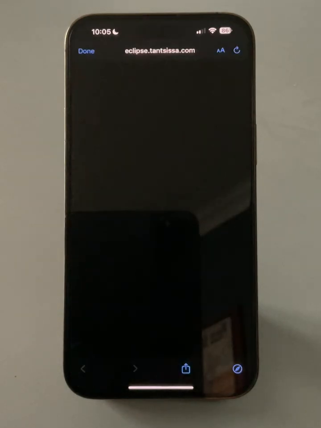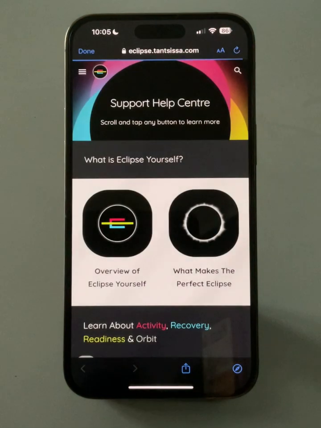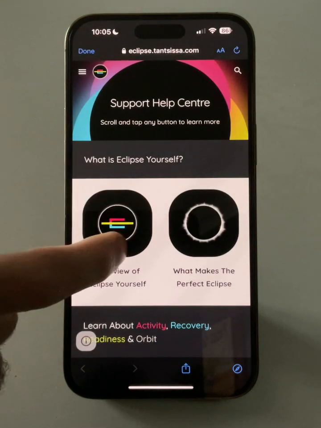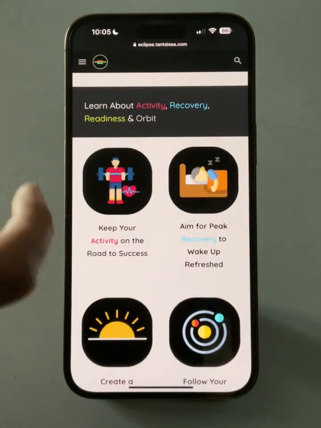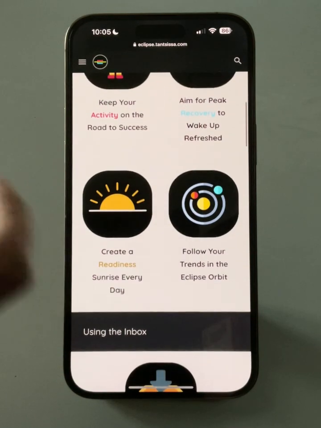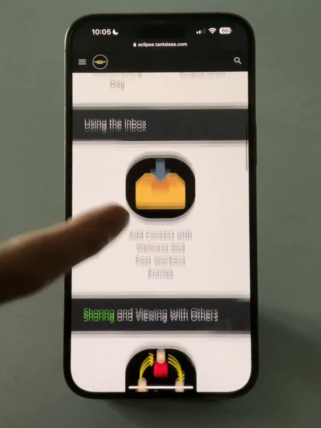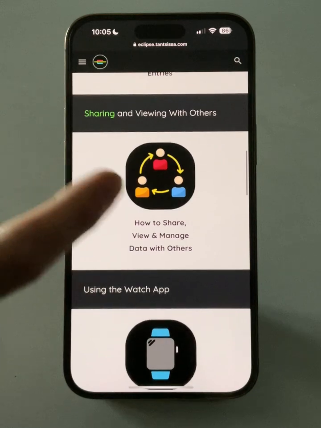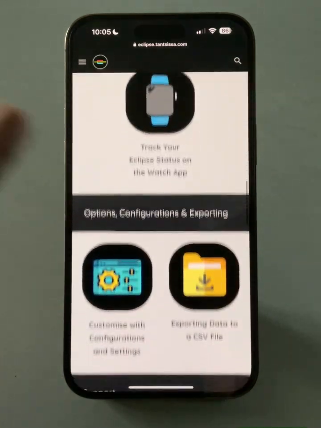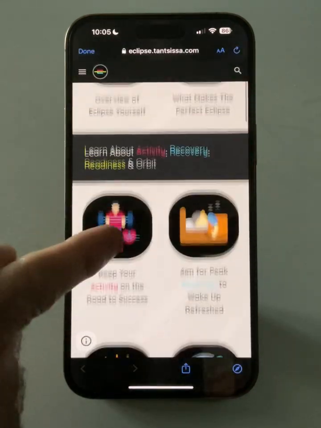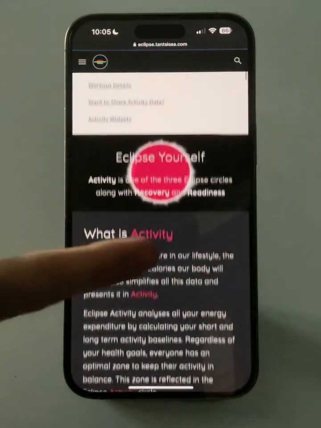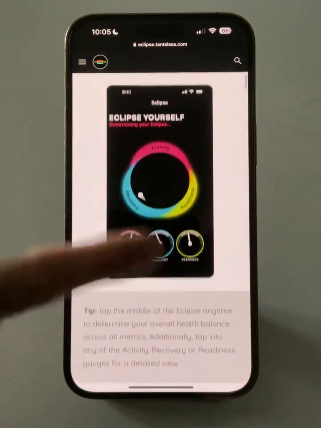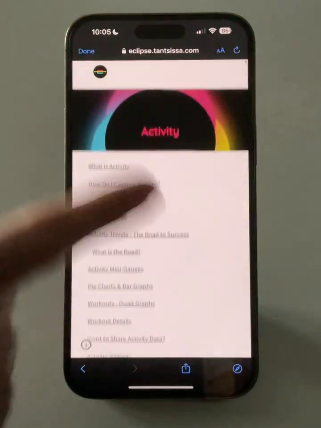Help Center is great. It's lots and lots of information in here. This will take you to the support Help Center site, and if you look through here, there's heaps of links to, you know, all about activity and recovery, understanding the orbit and trends, how to use the inbox, how to share and manage your data with others using the Watch app, all those sort of things. So you just click on a button, in this case activity, and then I've got heaps of information on what activity is and how the gauges work and things like that.